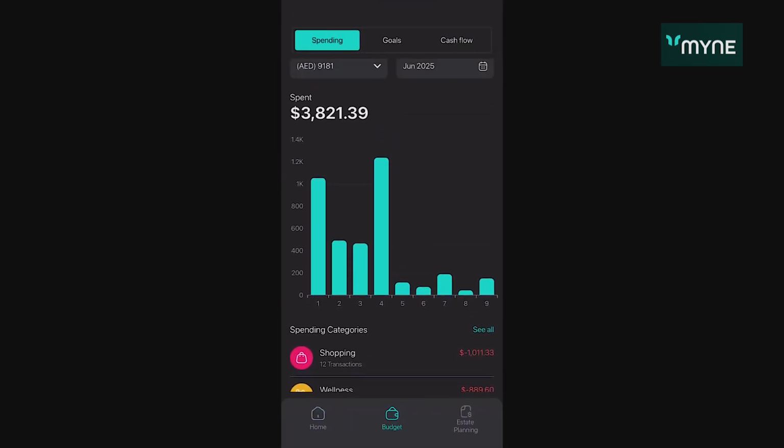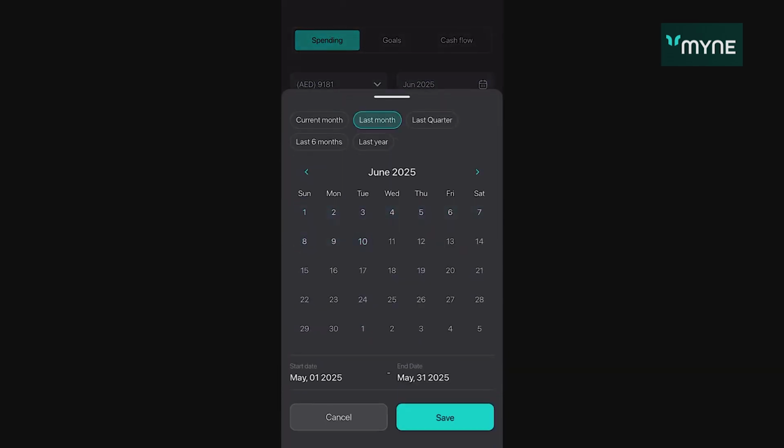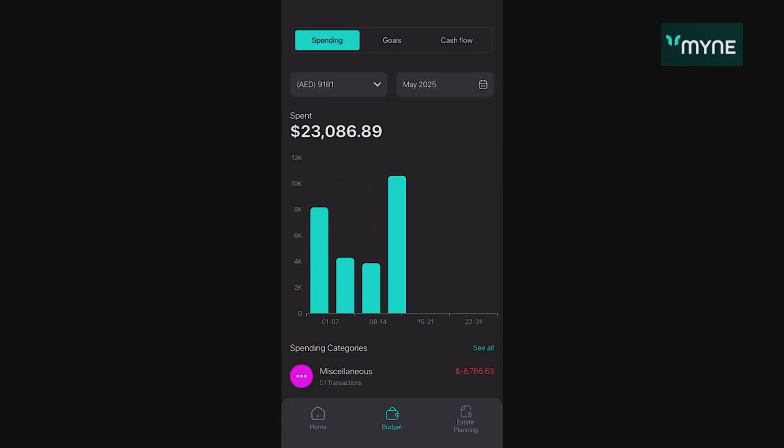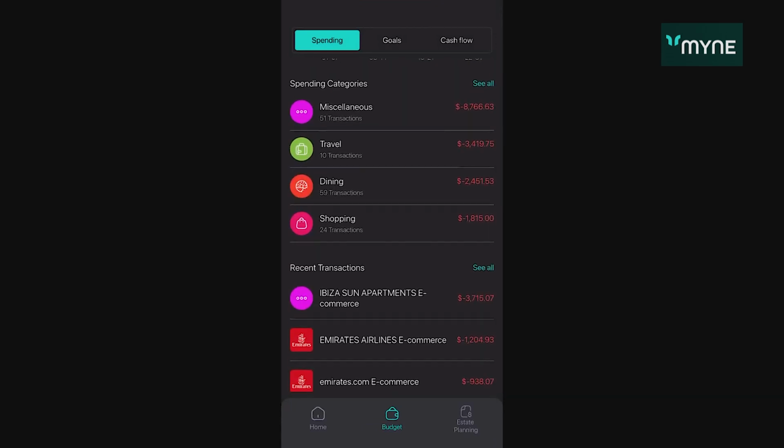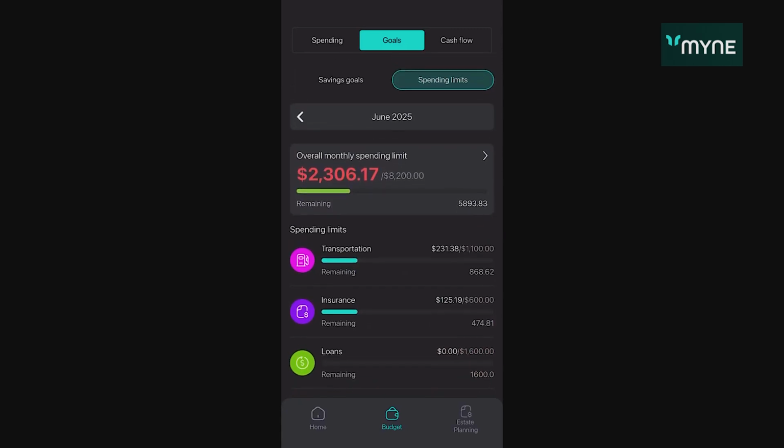You can see it, as I said, by month, by day. Let's say I do it last month. Here I would see my last month spending on the card, as well as everything is categorized. The second view is goals, and here we give you a view on your saving goals.